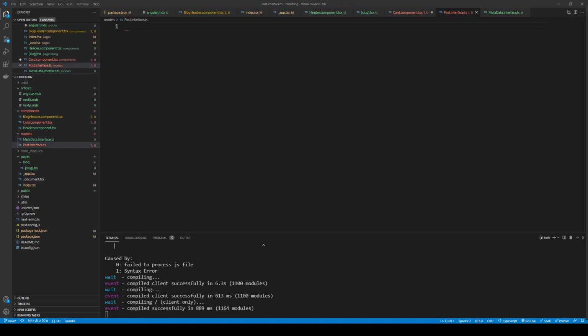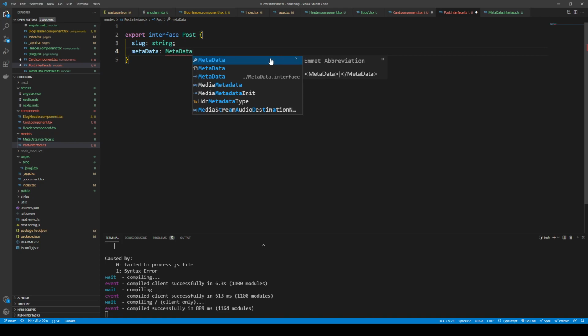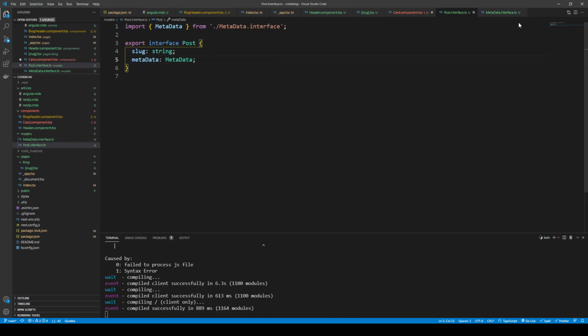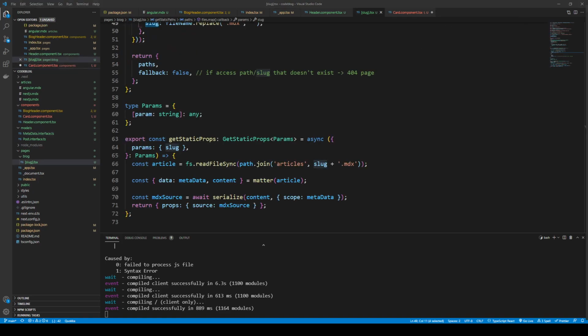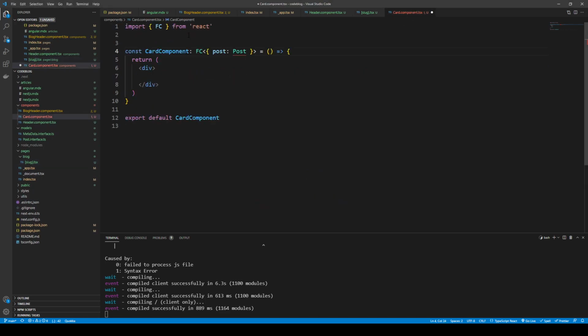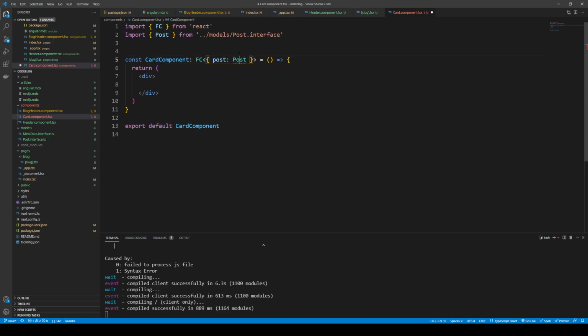So that means in our post interface, we can just go ahead and export an interface here called Post, and it's just going to be a slug, which is a string, and also some of the metadata, which is of the type Metadata, and we can just import that. So we've got our basic types here. Let's just go ahead and close these files. So that means we can come to our card component and we can actually get this post here.